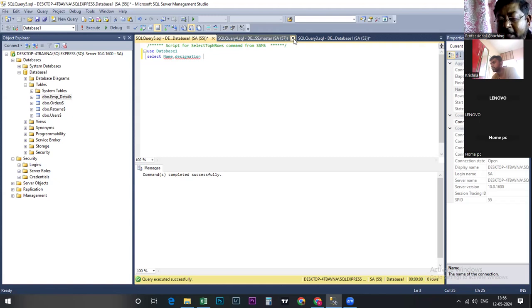Do we need a where clause here? No, we don't need a where clause here because we want the complete set of employees and their designations. Okay. So we are querying the entire table. So select name, designation, then from table name. From. We're selecting this from where? From this table. Okay. Now execute.